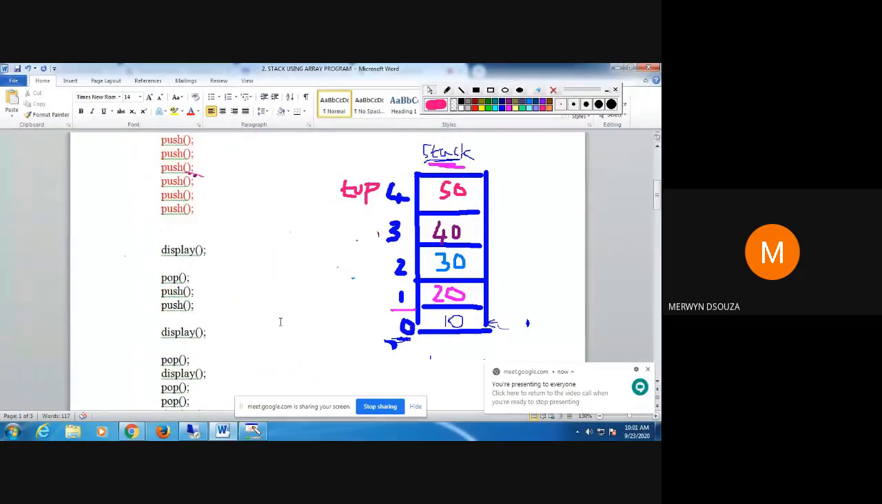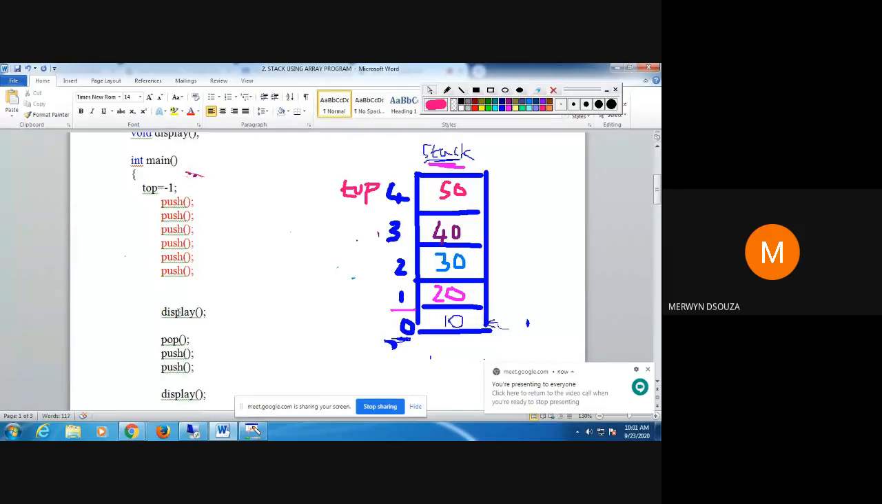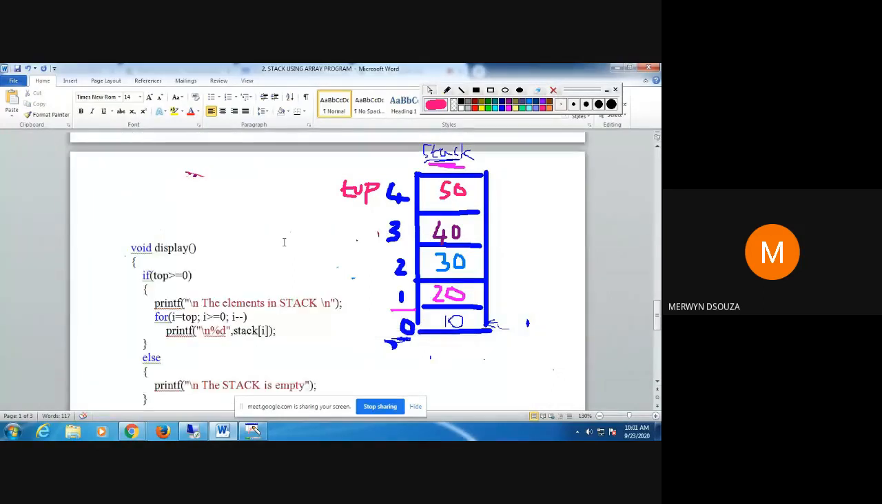Okay, so if you all have understood that, then we'll continue. Next, I call the display. When I want to display, I go back now to the display function. So I go here to the display.